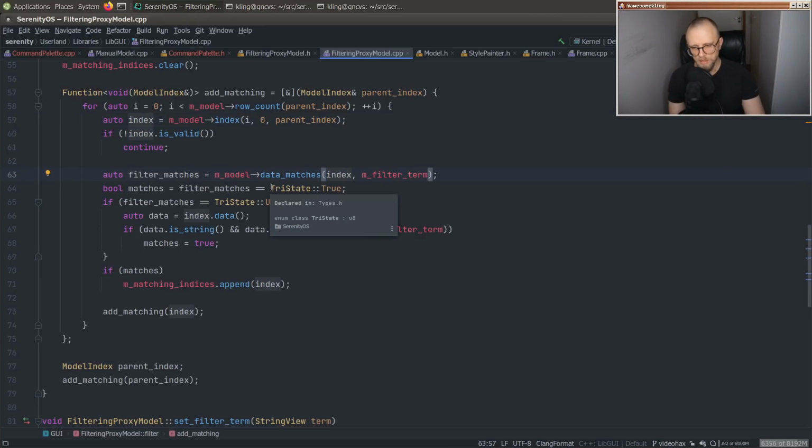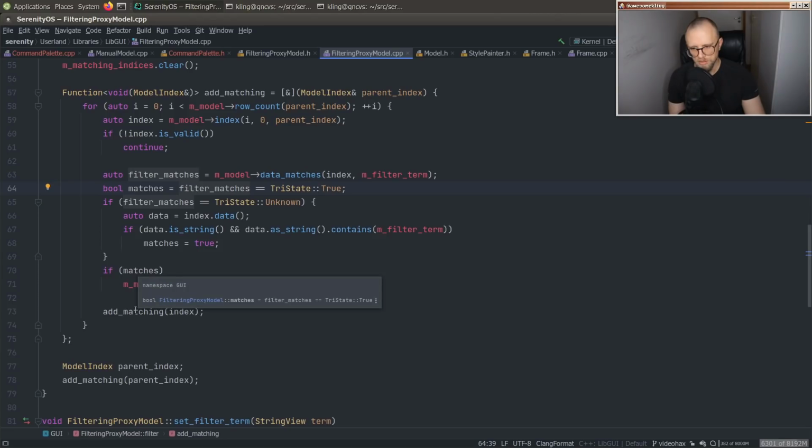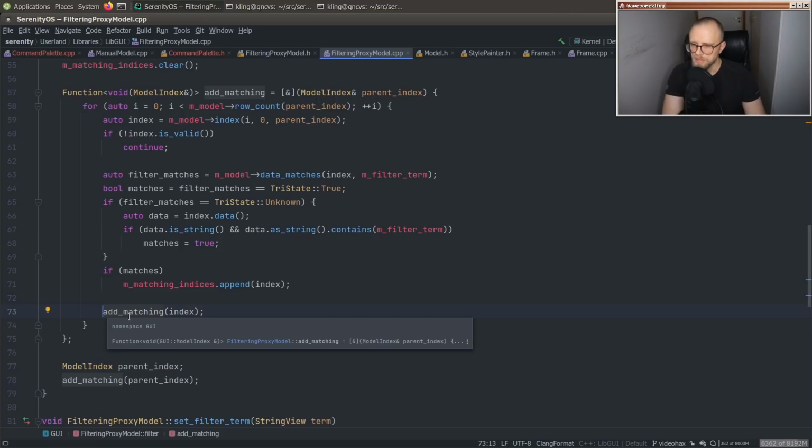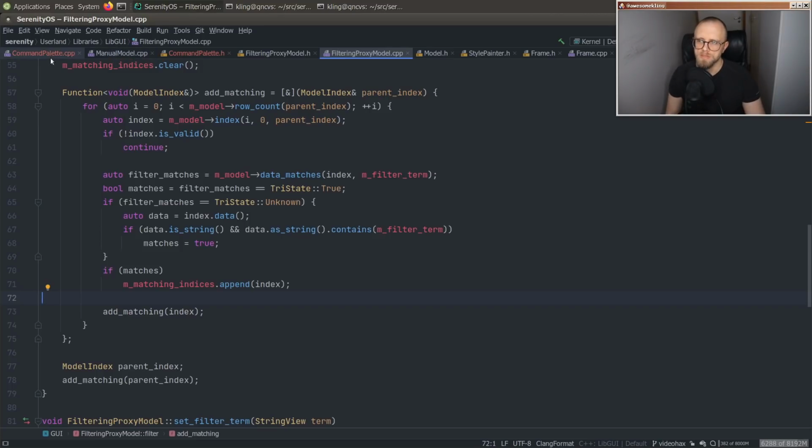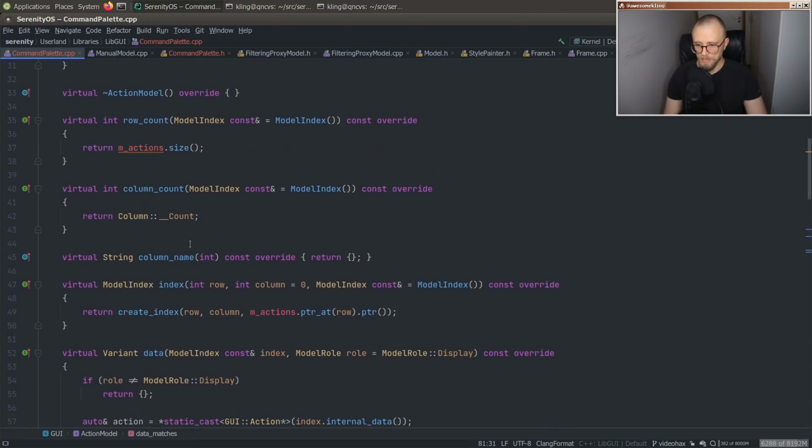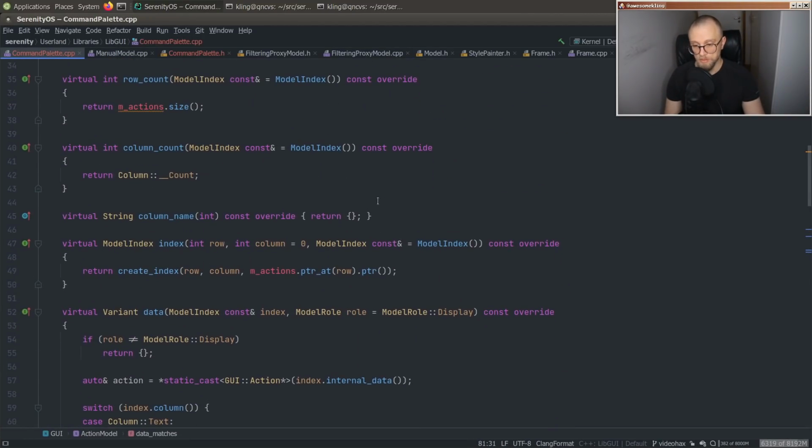Filter matches. And if it is a match, then we append, and then we call add matching on the index. Wait, hold on. So it calls add matching on the index again. And then it asks for the row count of that index. And we are kind of dumb in our model, because our model always says that the row count is the number of actions we have.